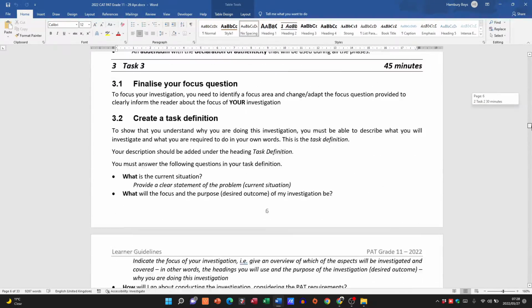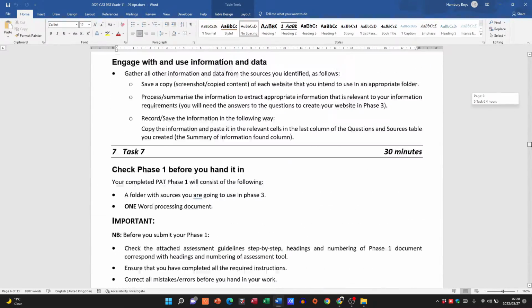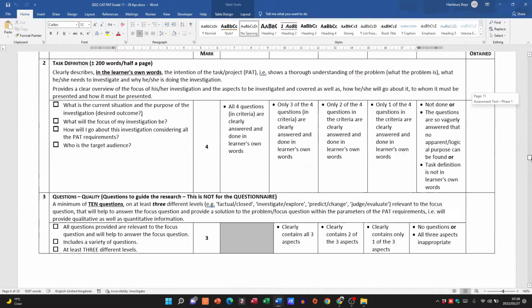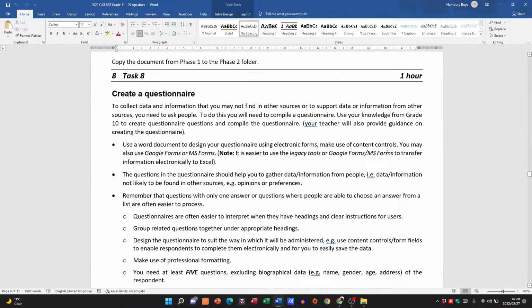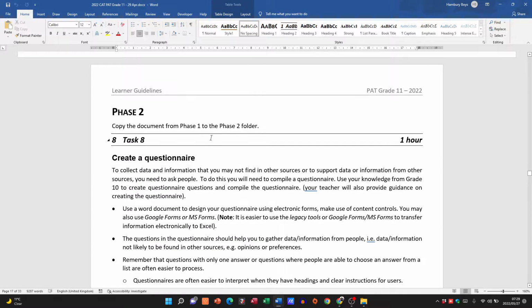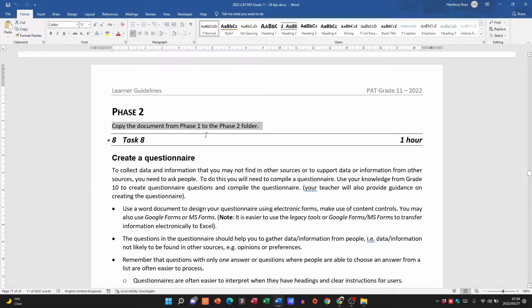So let's go and have a look at what we need to sort out for phase 2. And we did phase 1. Right. So in phase 2, you're looking at, first of all, having a phase 2 folder. And this is very important. They want you to copy the document that you created in phase 1. They want you to copy that into the phase 2 folder.